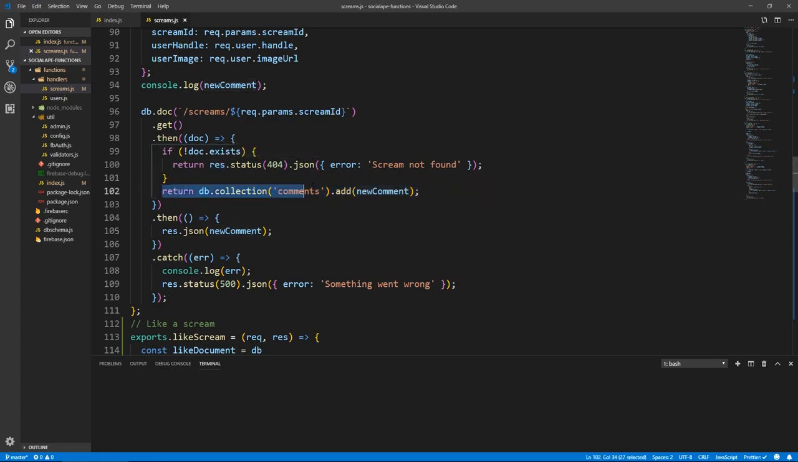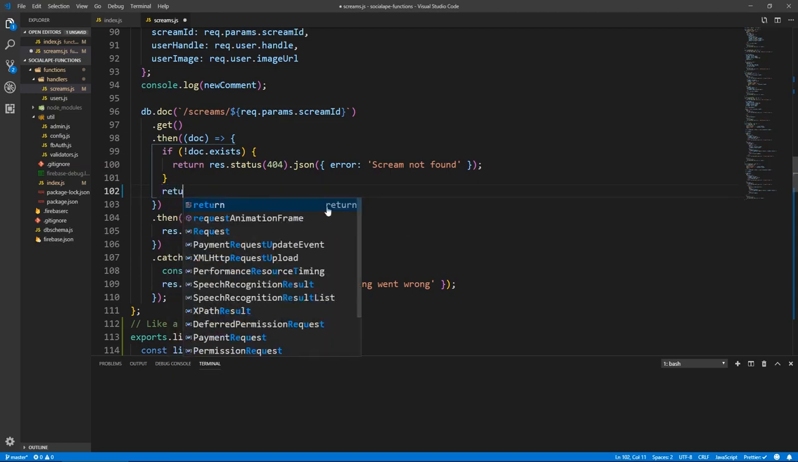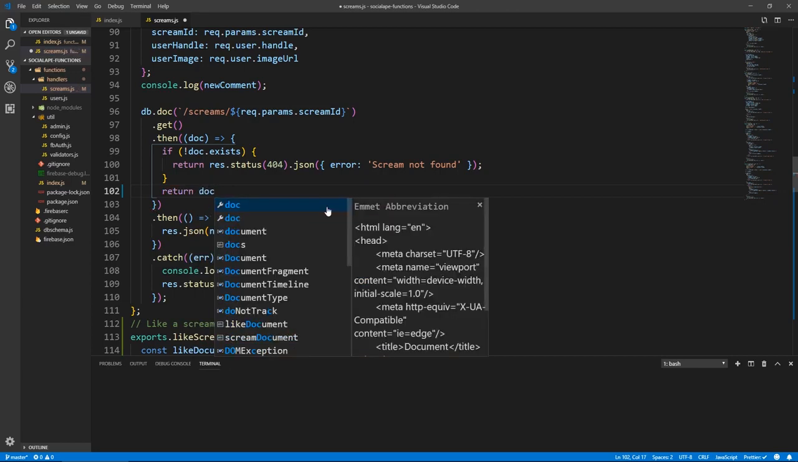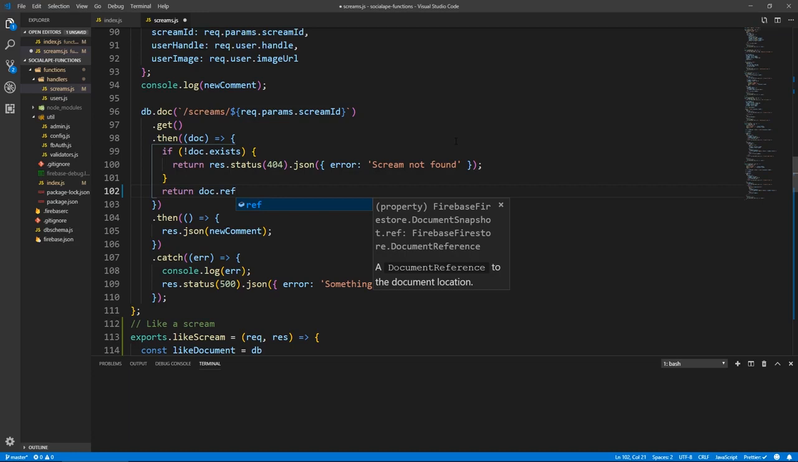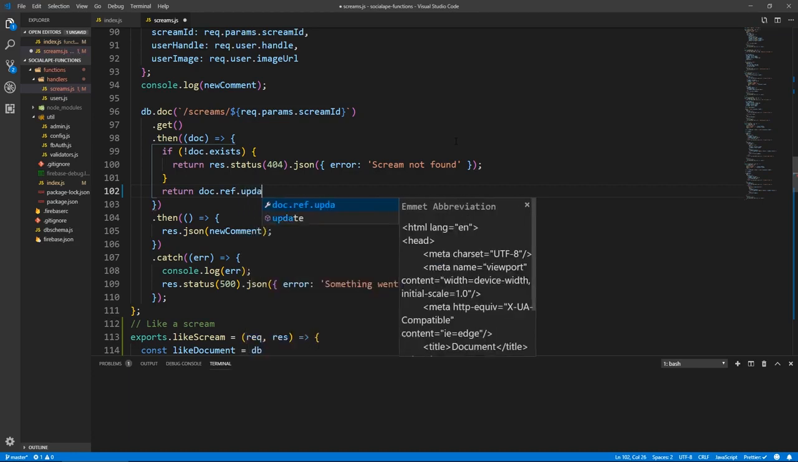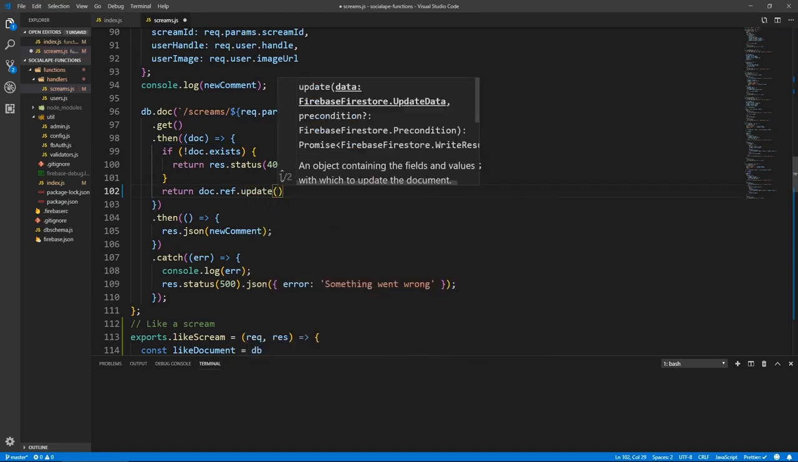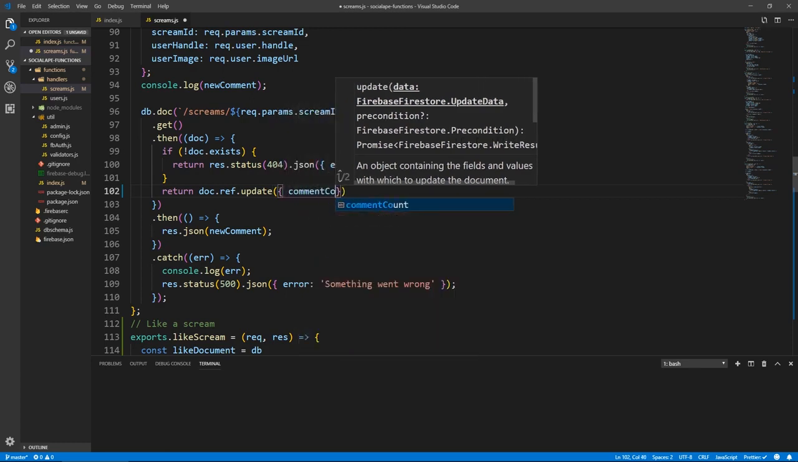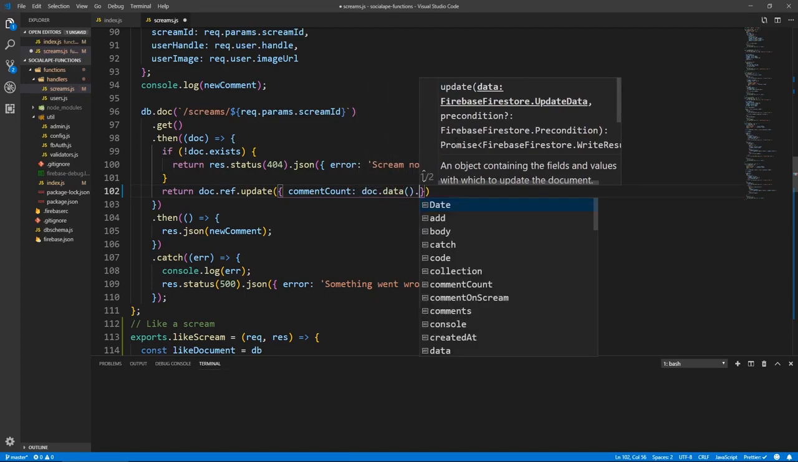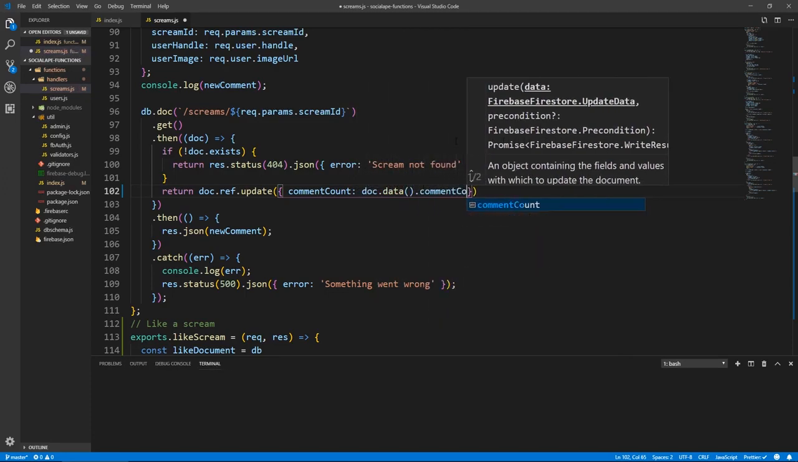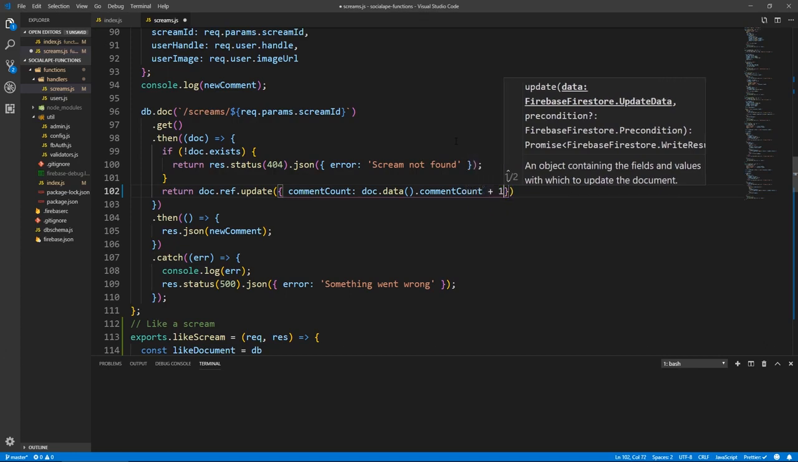So here, instead of this return collection thing, let's cut this and let's do return doc, which is the scream document. And here, to use the update function, we have to add the prefix ref and use update. And here we need to update the comment count. So let's do an object, and commentCount should be equal to doc.data().commentCount, which is the current comment count, plus 1.